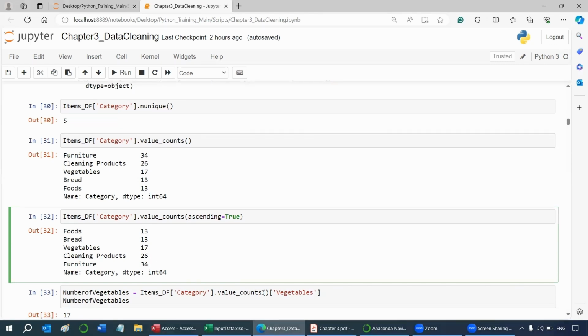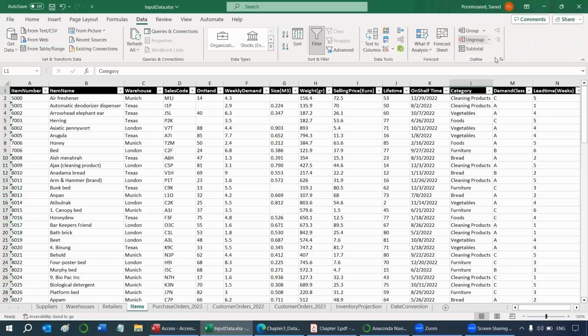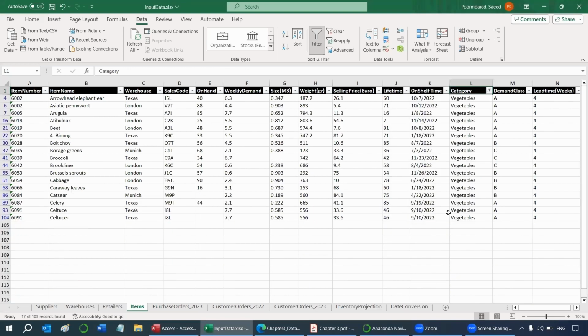And if you want to see the number of rows that include a specific category, you need to put that category in bracket. So in this case, I want to see the number of rows in column category that include vegetables. Then I put vegetables in bracket, and I see the number of rows in category column that include vegetables, which is in this case 70 rows.